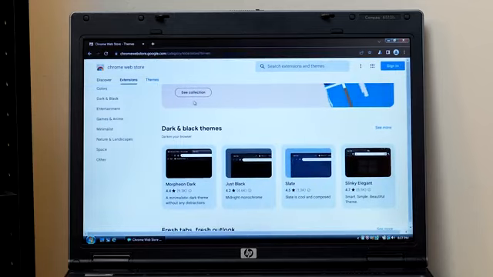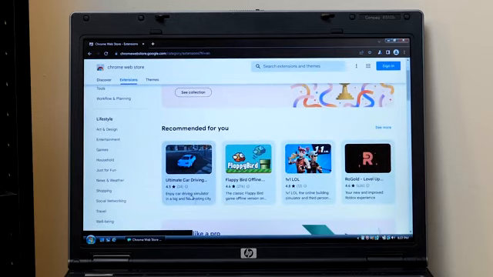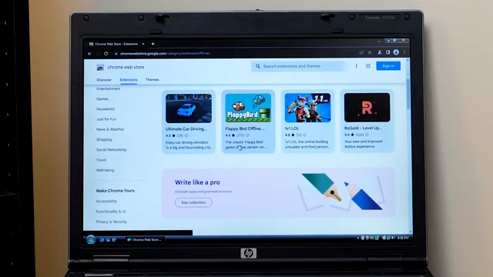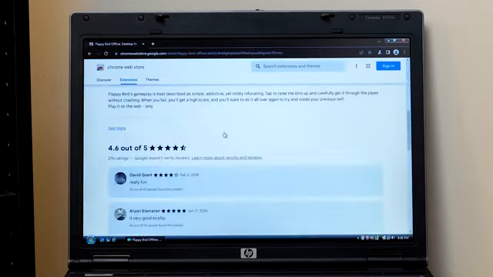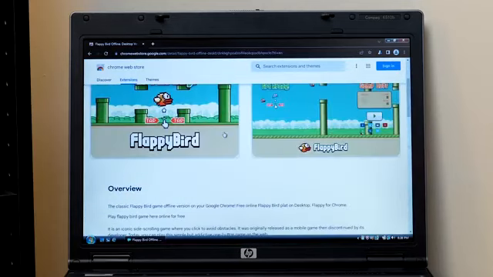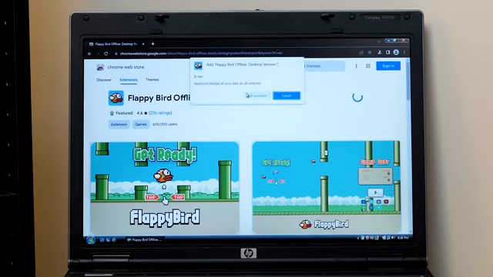Let's maybe get some extensions here. Let's see, what is Google recommending? Ultimate car driving, Flappy Bird offline. Oh my gosh, someone's made a Flappy Bird extension. Yeah, why don't we get that? Is this official? Is this by the same guy? Because he took Flappy Bird off the App Store years ago. That was around 10 years ago now. Holy crap. But let's just add to Chrome.